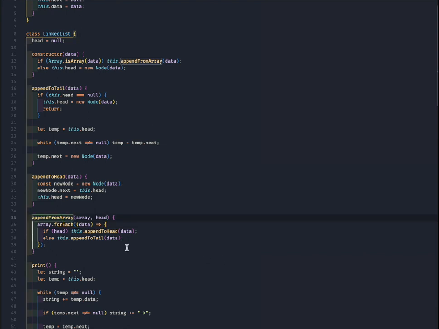So anyway, here's what we're doing. Append from array. Okay, if head is true, we're going to append to head. Otherwise, it's just going to append to the tail. And that's it, right? Very simple method. And now this is where the meat of it is, right? Here's the head method and here's the tail method.